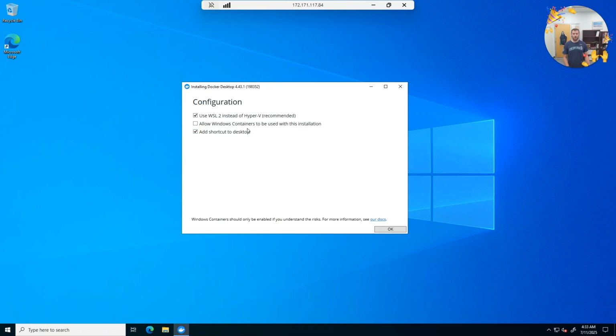Depending on what kind of containers you're running, you'll do different configurations here. The default wants you to use the Windows Subsystem for Linux instead of Hyper-V. But we have a Windows server with the Hyper-V role installed, so we're going to uncheck that box. And in this case, we want to allow Windows containers to be used with the installation.